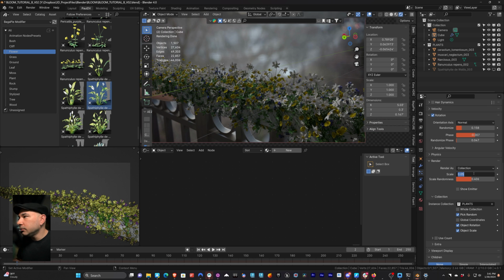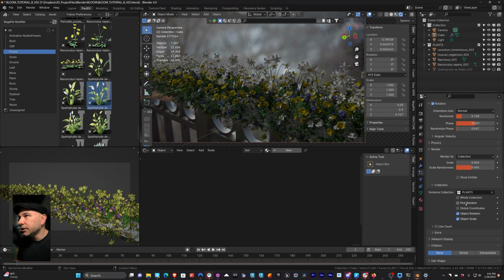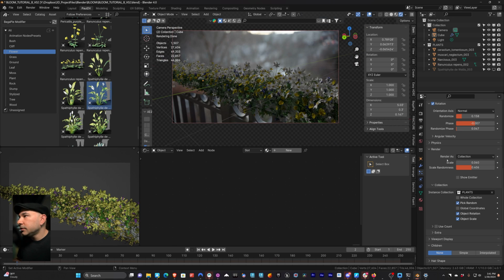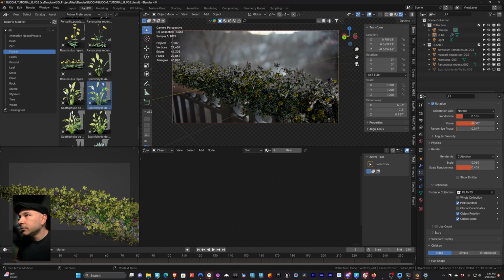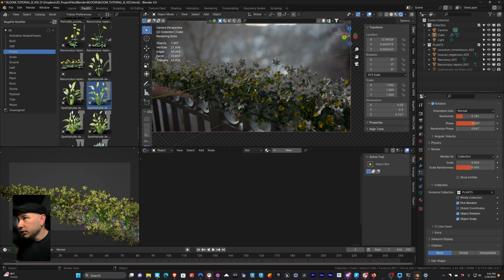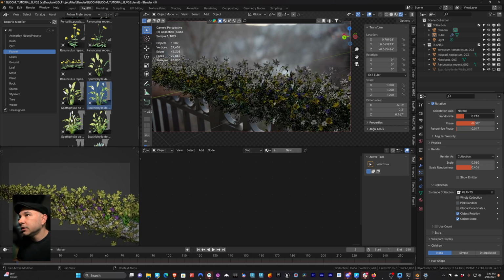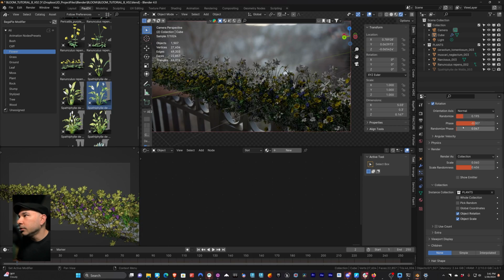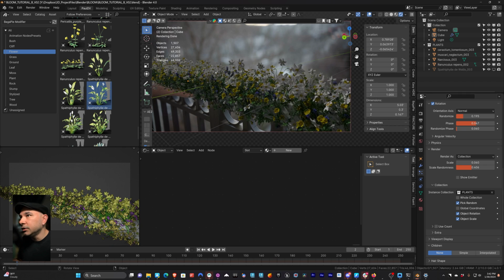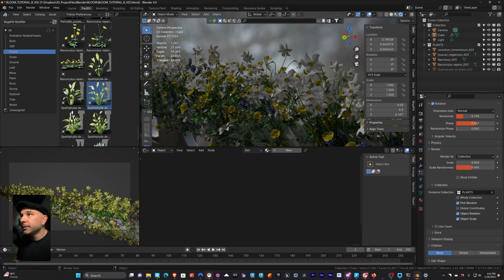We might actually want to go a little bit bigger than that. So 0.06. From here, what we can do is make sure you have pick random selected, and then also object rotation. That'll use the object's actual rotation when it renders it out. But we can also uncheck that and then just go to randomize here to give it a little bit more randomness if you want. It's all up to you, whatever you think looks good. But I think when I check pick random, I like the way that looks. So that's working for me.